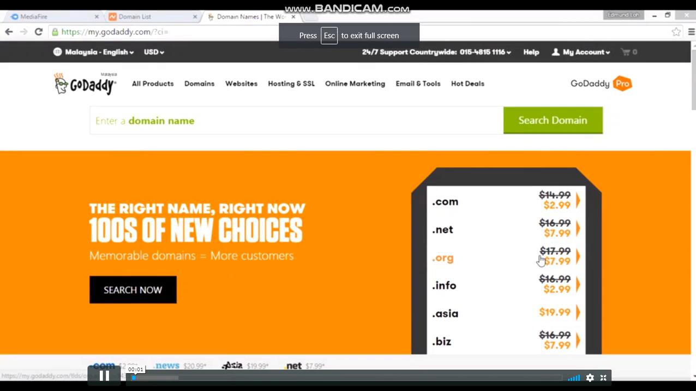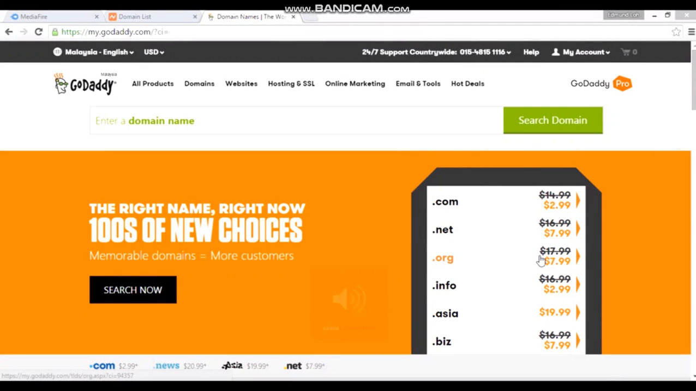If you have bought your domain name from GoDaddy.com, I'm going to show you how you can link your domain name to your web hosting account. Before I begin, please make sure that you have already purchased the domain name, a web hosting account, and you have already received your hosting details, because this is going to be really important afterwards.